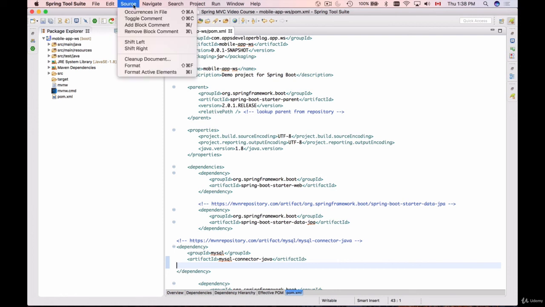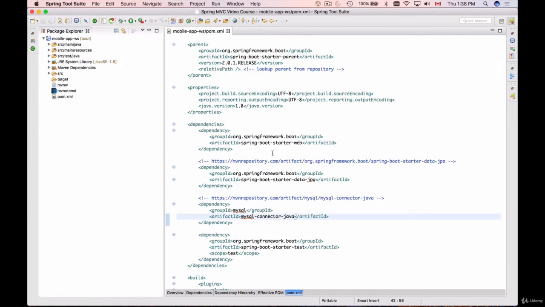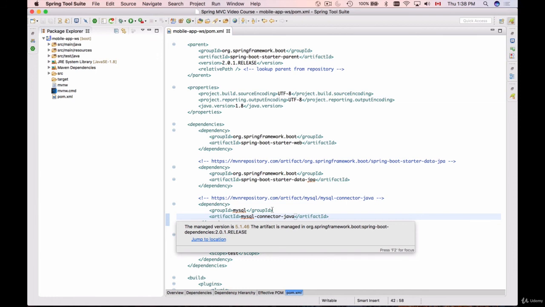Okay, so I can now go and format my code to make it look nicer. And Maven will go and download Spring Boot Starter Data JPA and will download the MySQL connector library into our project.